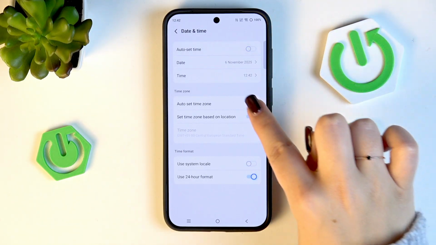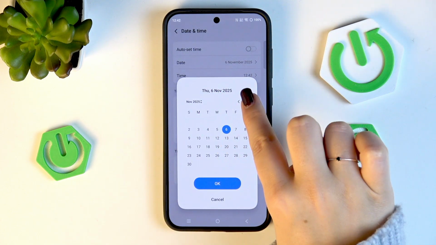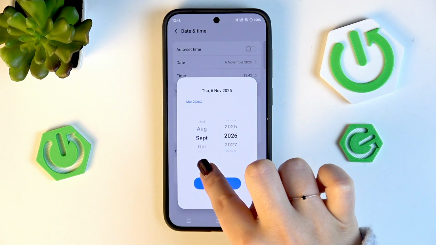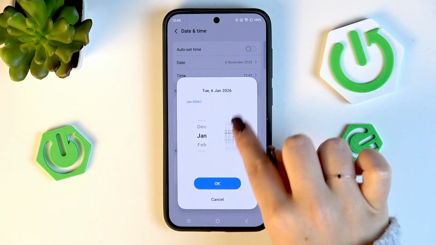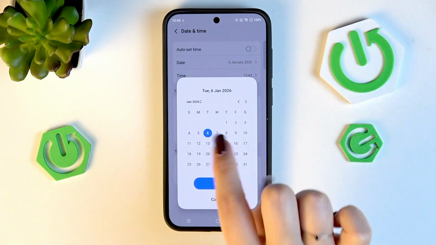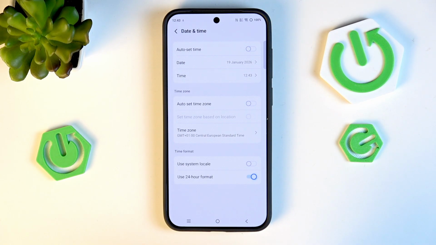So first of all, we have to turn off all of those switchers here, and now we can freely tap on Date and choose the date from the calendar. So you can quickly change the month and the year. And choose the date, the day from the calendar here. Confirm it with OK, it will be immediately applied.